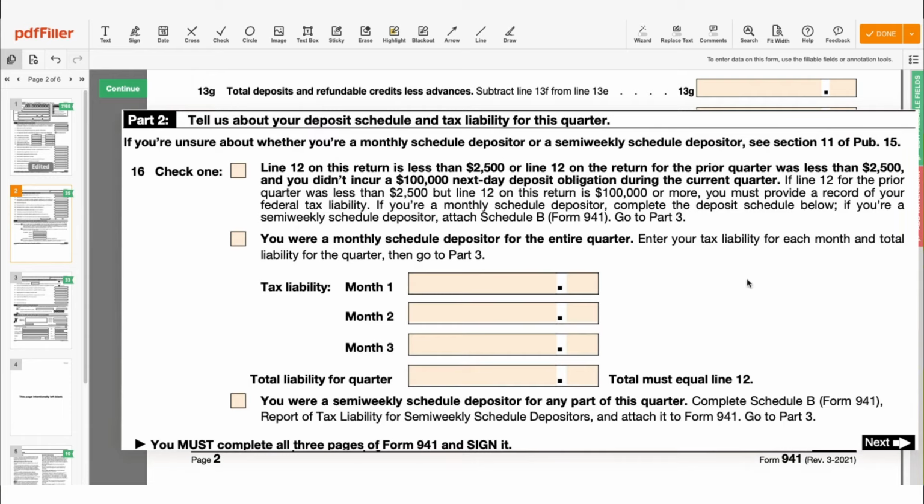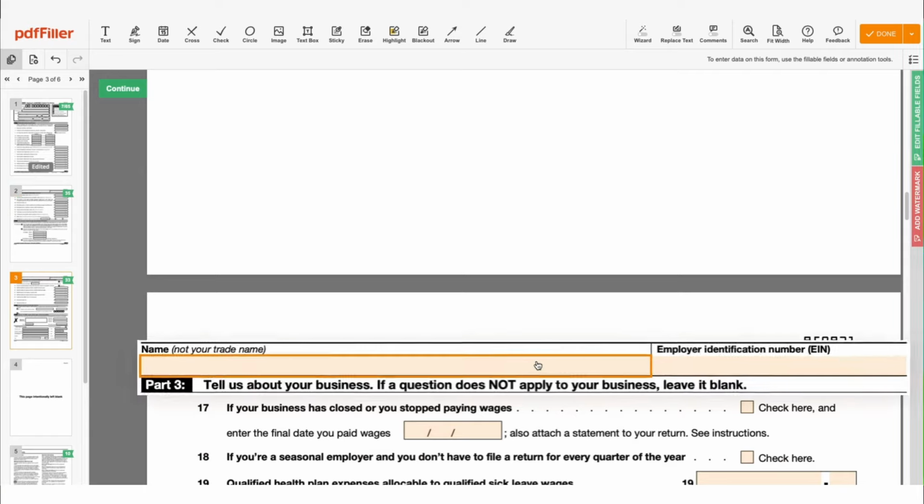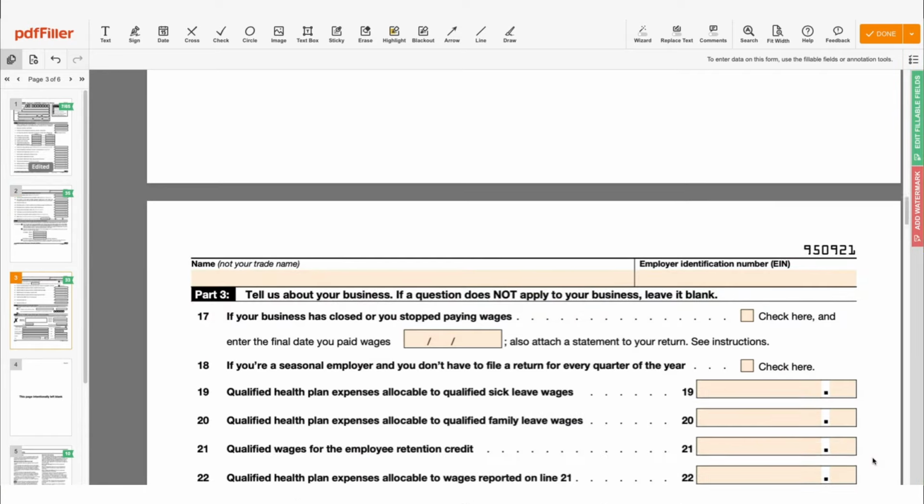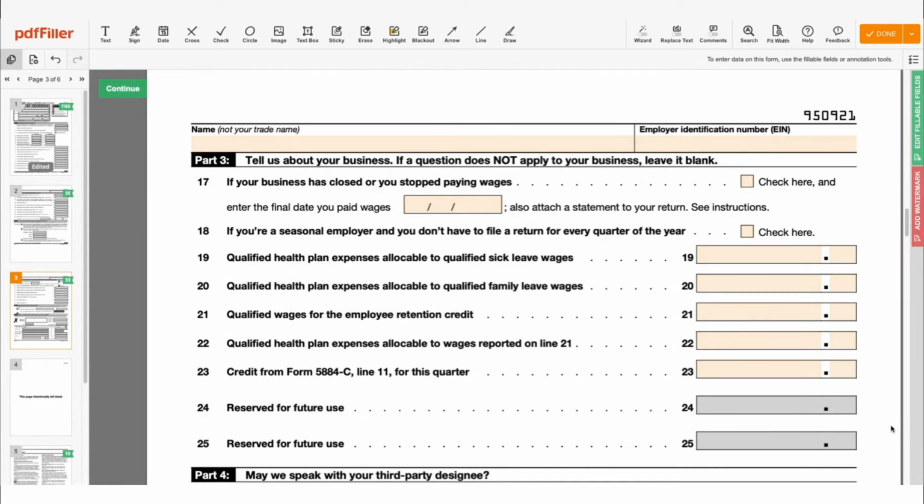In Part 2, check one of the boxes that match your tax situation. If you check box 2, you should provide additional figures on your tax liability for the quarter and make sure that it's equal to line 12 of Part 1. Indicate your name and employer identification number at the top of page 3. In Part 3, give details about your business, provide information on whether the business has closed or stopped paying wages, whether the business is a seasonal employer, etc.